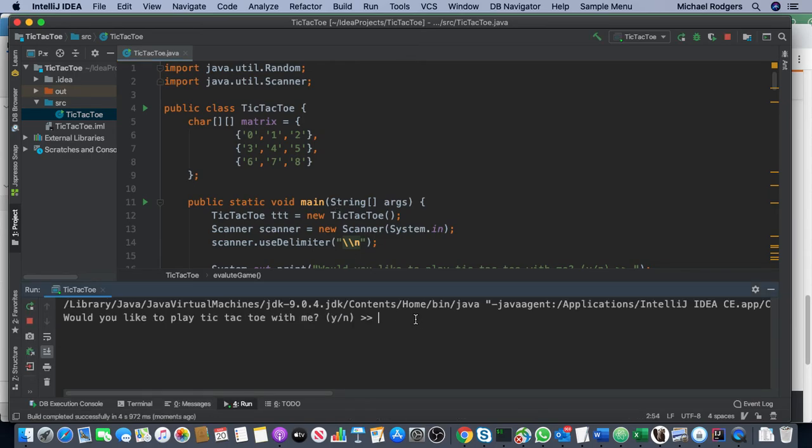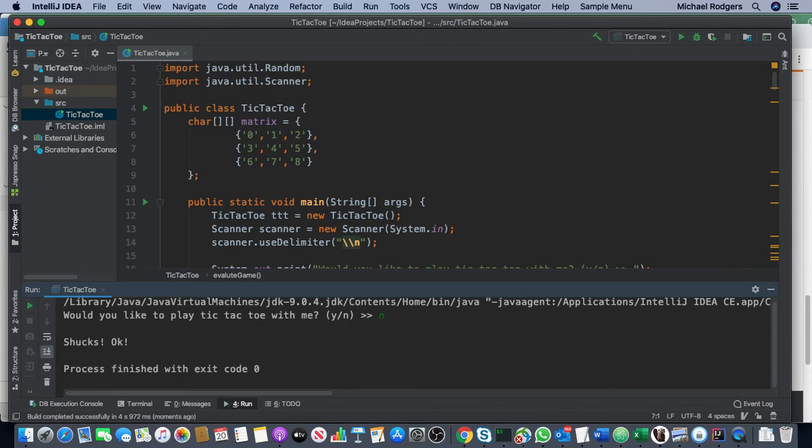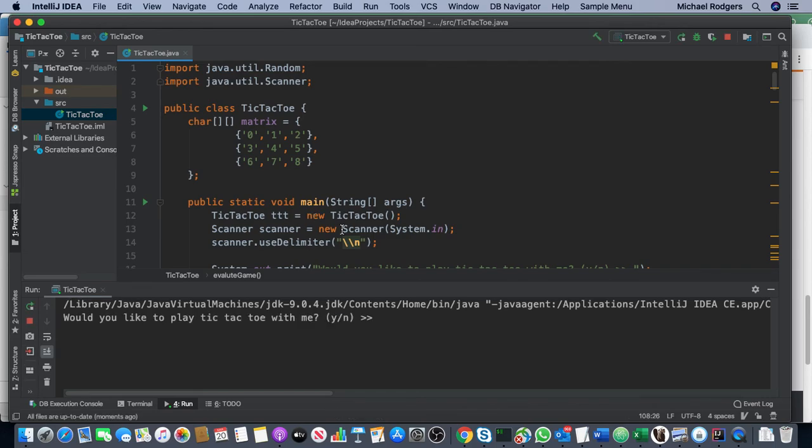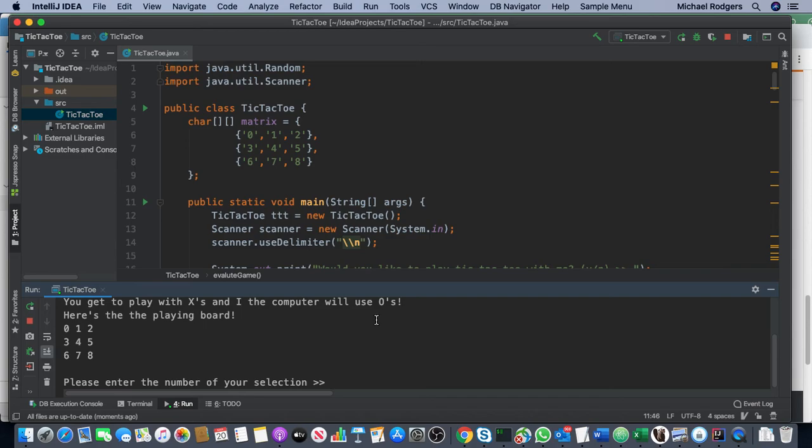All right, would you like to play tic-tac-toe with me? Let's test the no condition. No. Shucks. Oh, okay. All right, well that worked. So let's go back and do it again. Would you like to play tic-tac-toe with me? Yes. Okay, please enter the number of your selection. I'm going to do 0.